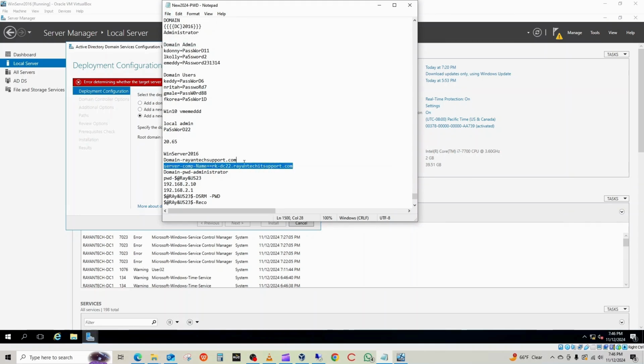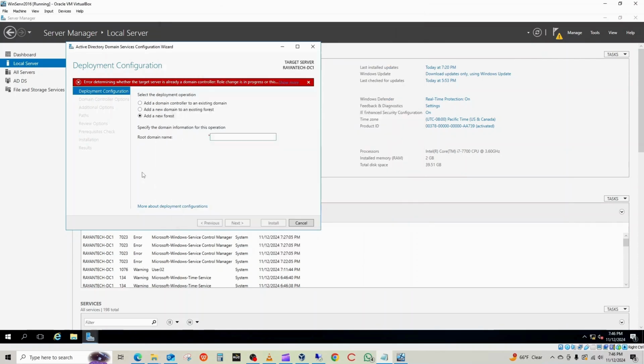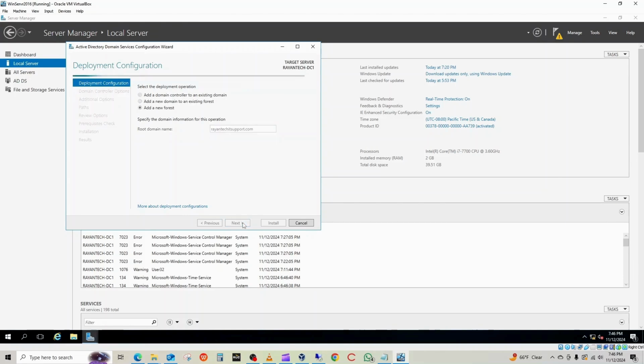I may copy or I may type in. Let me see if it's possible to copy. It doesn't. So I'll type runtechitsupport.com. That's the domain name I'm going to be using. Then I'll choose next.